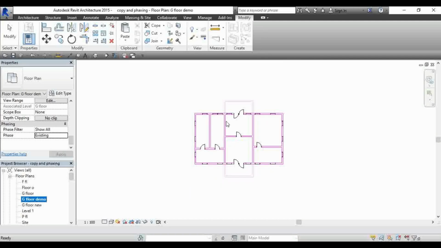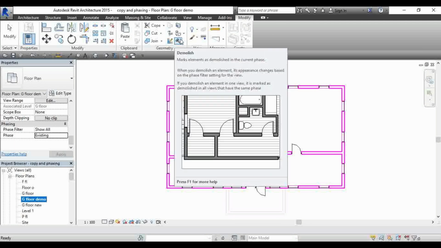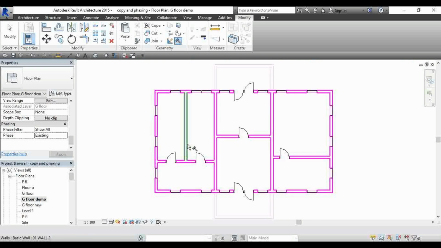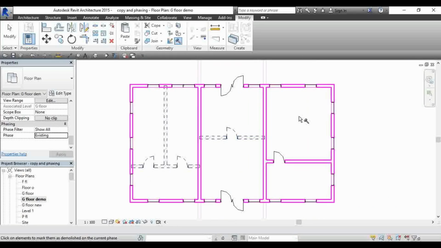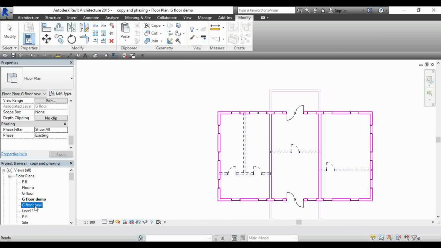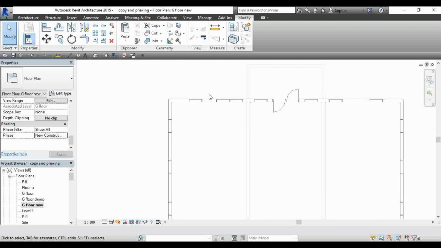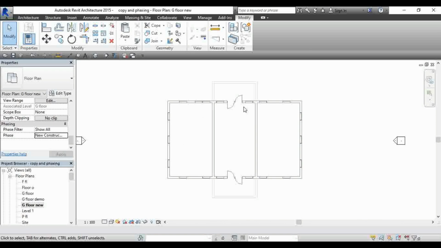So in Revit you can easily create a demolition plan by using this particular tool here. It's called Demolish. So imagine if I was going to remodel this house and I want to demolish some parts. Imagine I demolish this wall, this wall, and this one, and maybe this also. In my new plan, I'm going to change the phase to new construction. You can see the new construction, although here you can see the demolished walls have been removed.